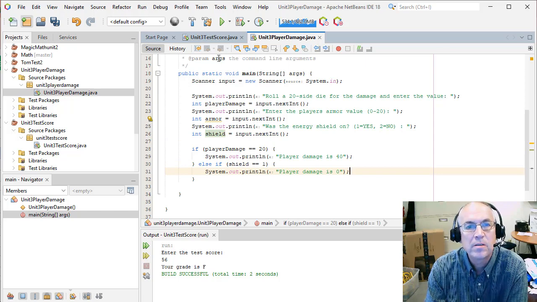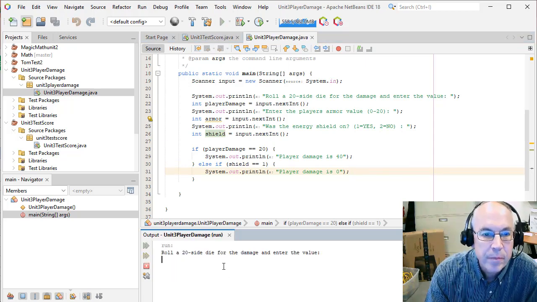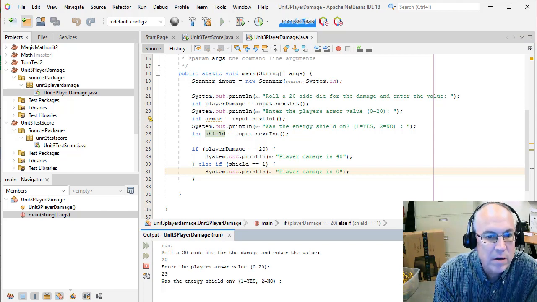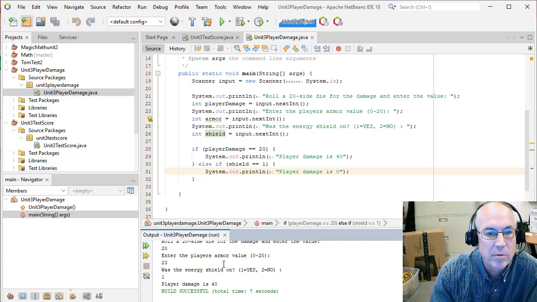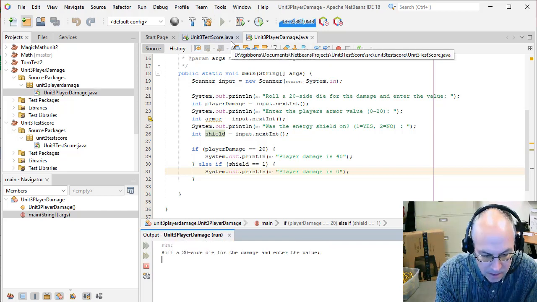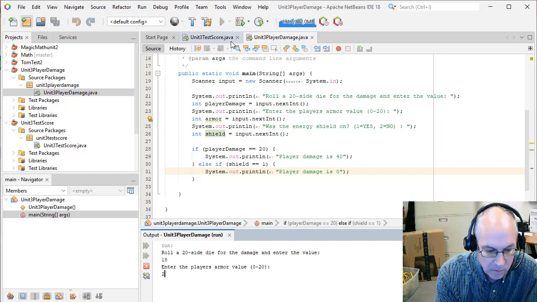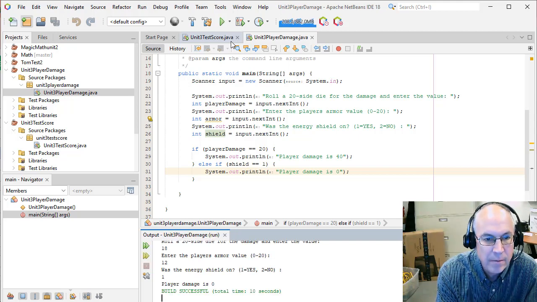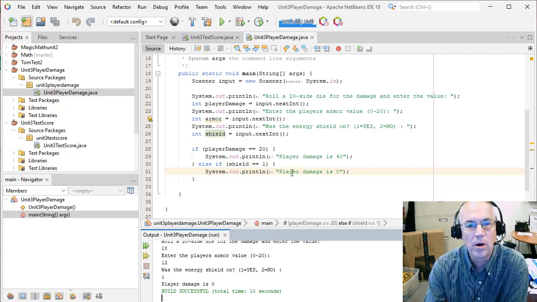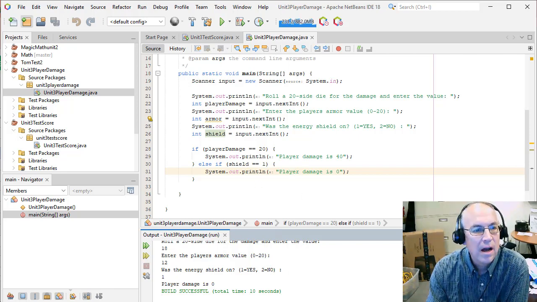Okay, so now I can try this out. Enter 20, an armor value of something, shield is on, and it says the player damage is 40. Run this again. Let's say you didn't get a 20, you got an 18, and who cares what the armor is for now, and then the shield is on. That should be a 0 there. So both of these are working pretty well.